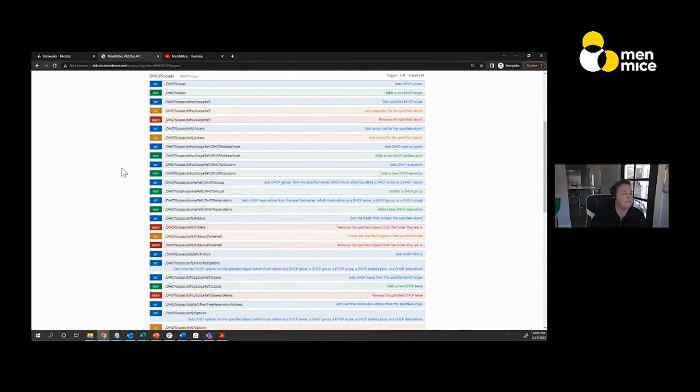But essentially, if I use the get action, that's read. If I use post, that's create. Put would be update, and delete, of course, is delete. Today, we're going to be concentrating on posting or creating an object via the APIs. So you can see there, this is very descriptive. I'm going to post DHCP scopes, which adds a new DHCP scope.